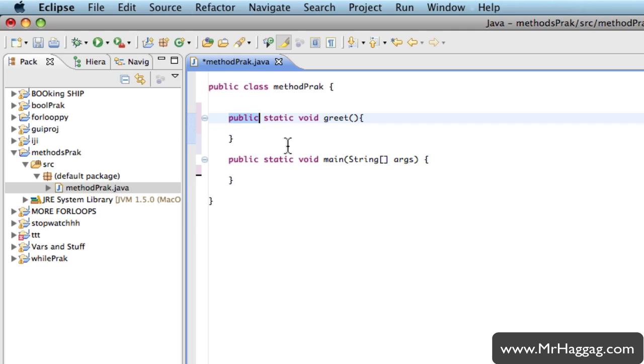The first word, public, means that it can be accessed from outside this particular class. From now on, all of our methods are going to be public, but I'll talk more about this later. Static means you don't really need an object in order for us to call this method. Again, I'm going to talk about that in a future tutorial, but for now, all of our methods are going to be static. Void means this particular method does not give back anything. It doesn't return anything. Okay, and I'll talk more about that in just a second.